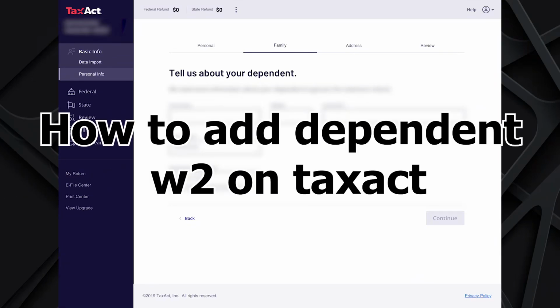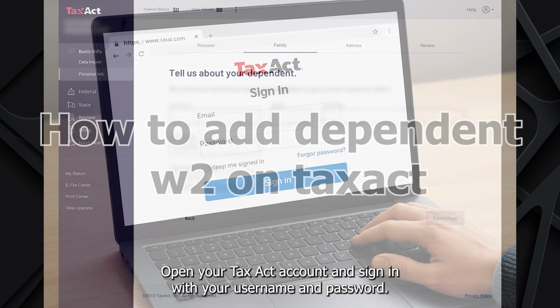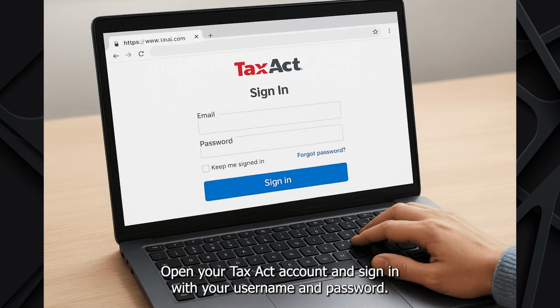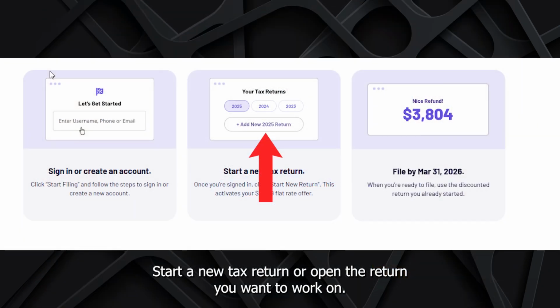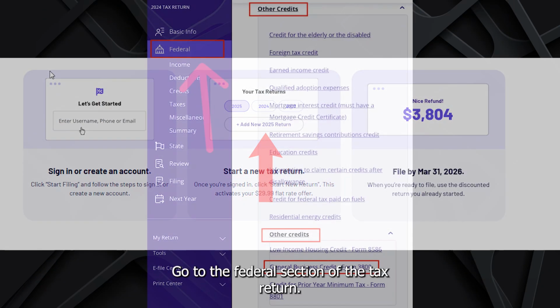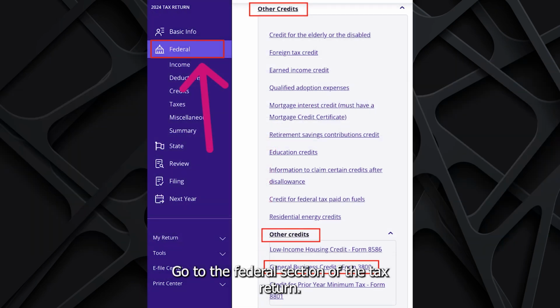How to add dependent W-2 on TaxAct. Open your TaxAct account and sign in with your username and password. Start a new tax return or open the return you want to work on. Go to the federal section of the tax return.